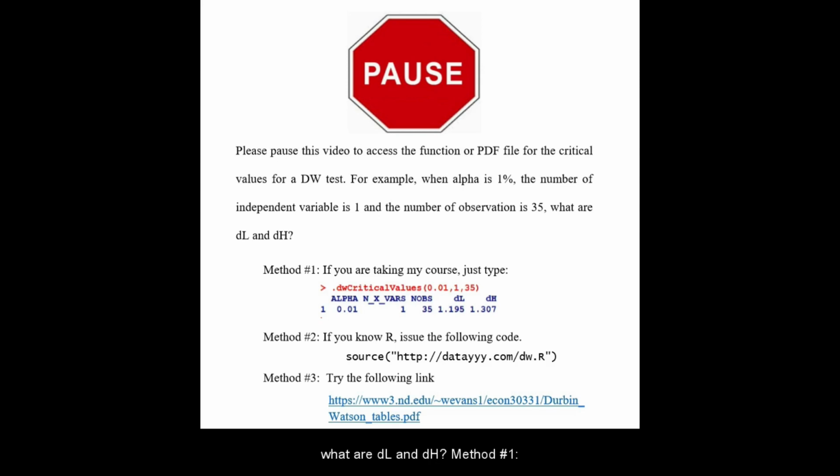Method number 1. If you are taking my course right now, just type .dw critical values. You enter 1%, 1, 35. Then you'll get DL 1.195, DH 1.307. Method number 2. If no R, then issue one line error code. Otherwise, try the following link to get a PDF file.